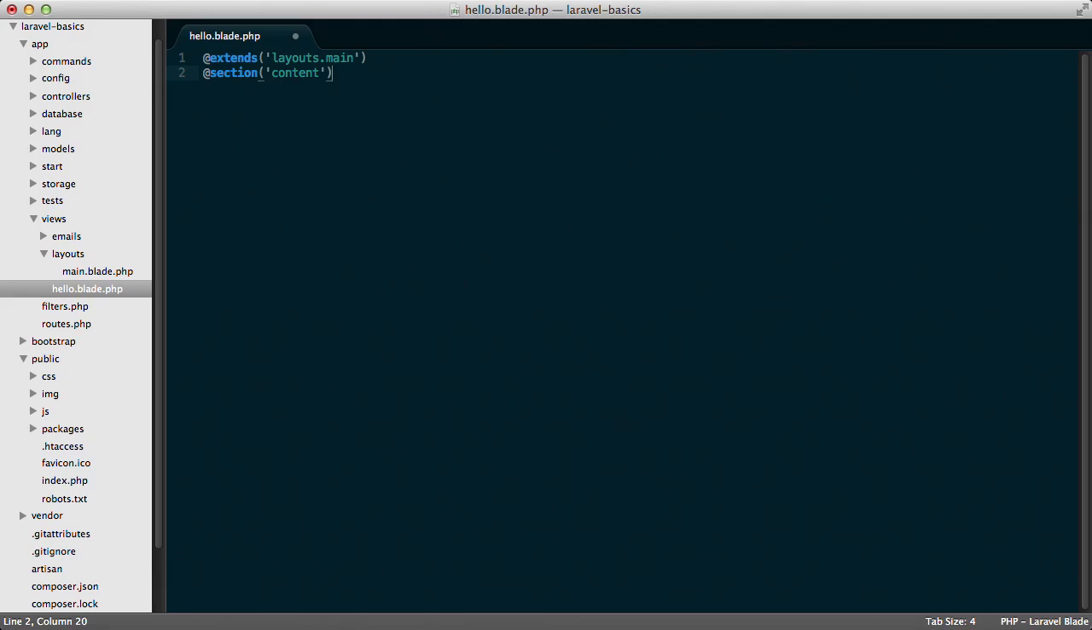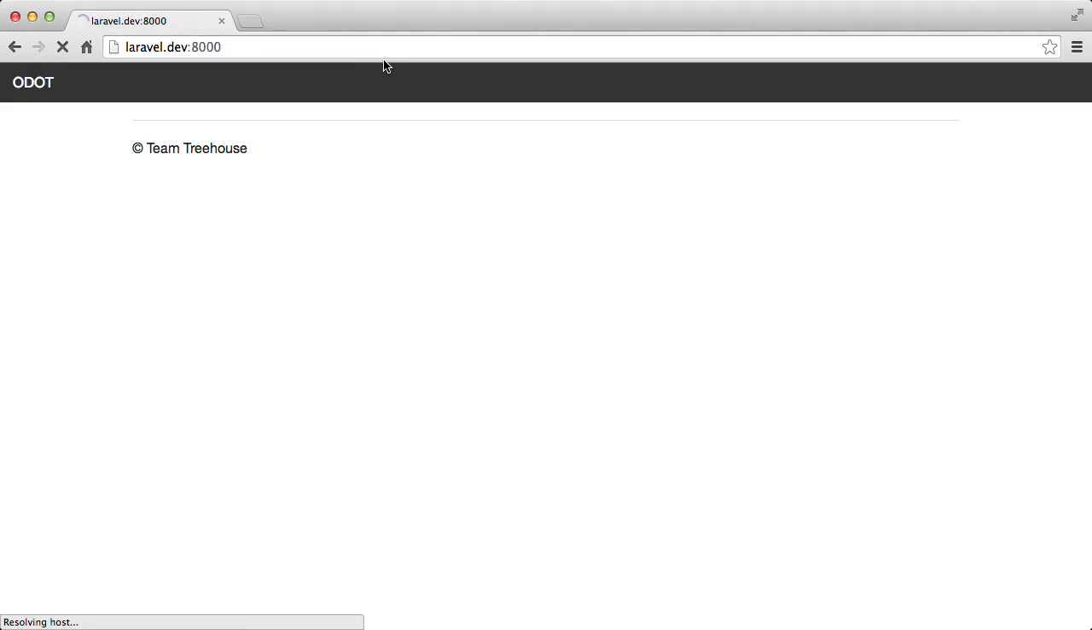So here we're having content, and then we're going to do @stop to tell us that is the end. And anything in here in this section is what is going to print into our content yield. Let's go back to what we originally had before, which is our h1, and then hi. All right, let's switch back over, see if that worked. There we go.